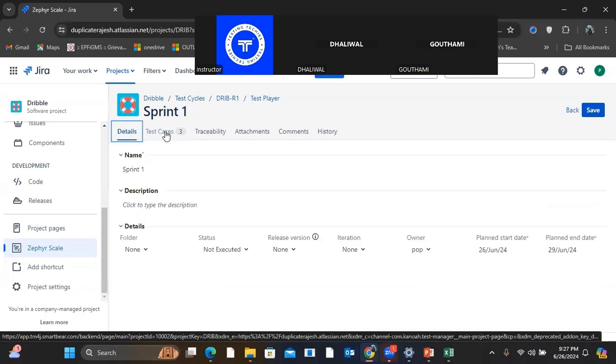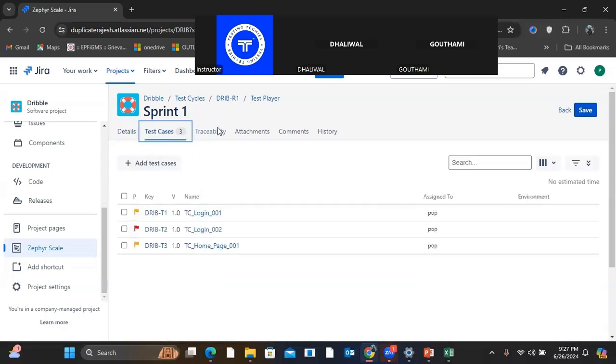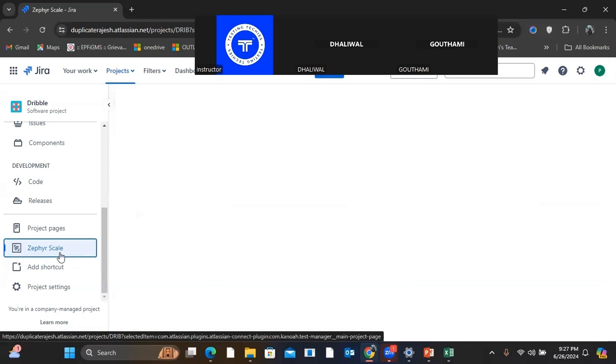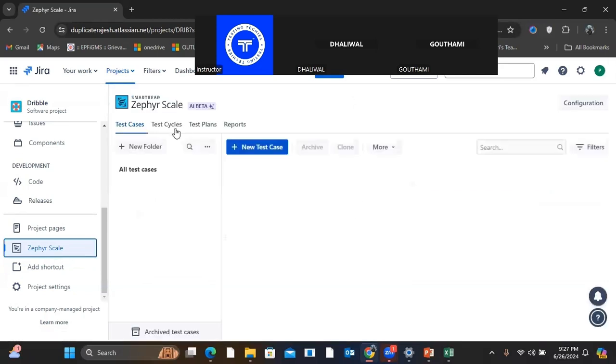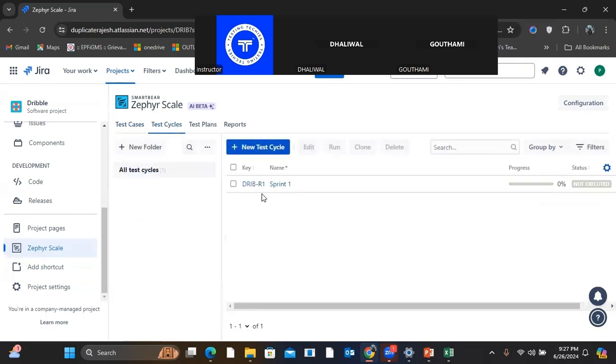So here you can see we have three test cases. If I go to the shell, then go to the test cycles, inside this test cycle I have included three test cases. Okay, three test cases in this test cycle.